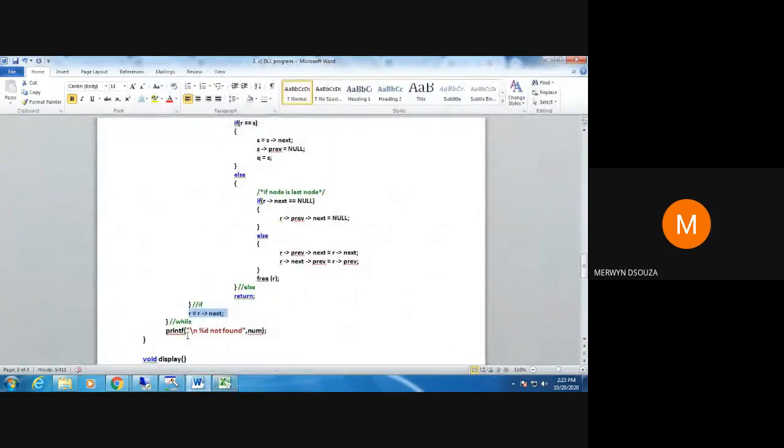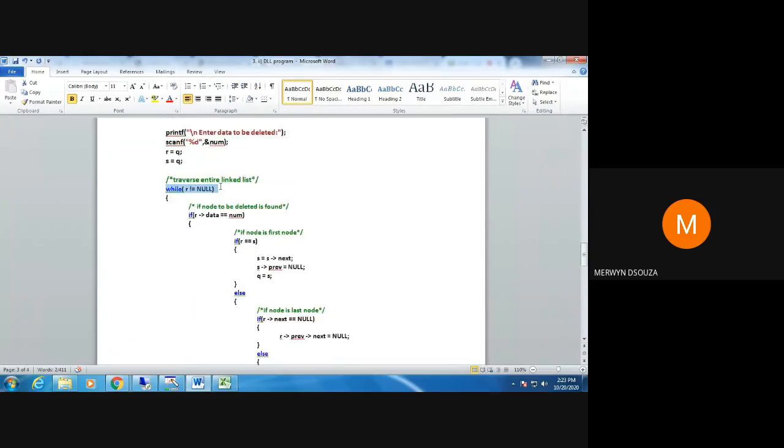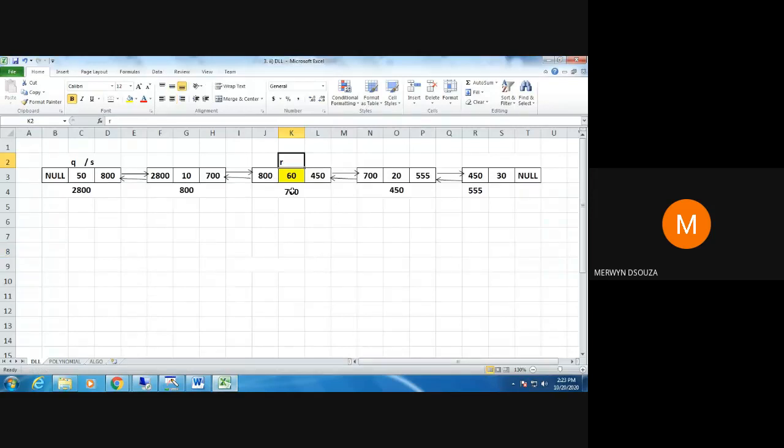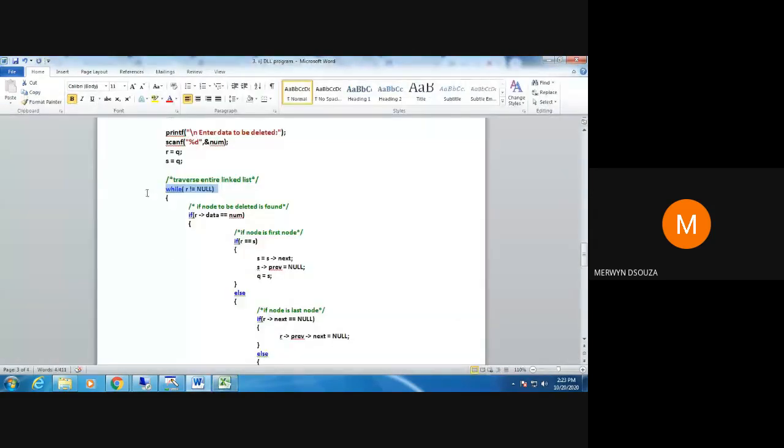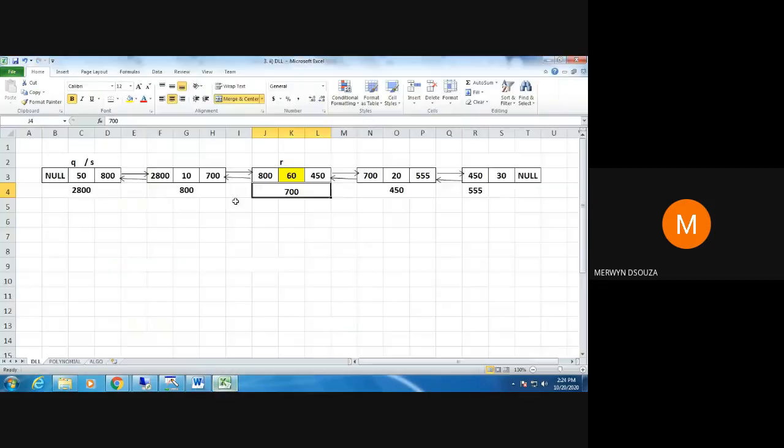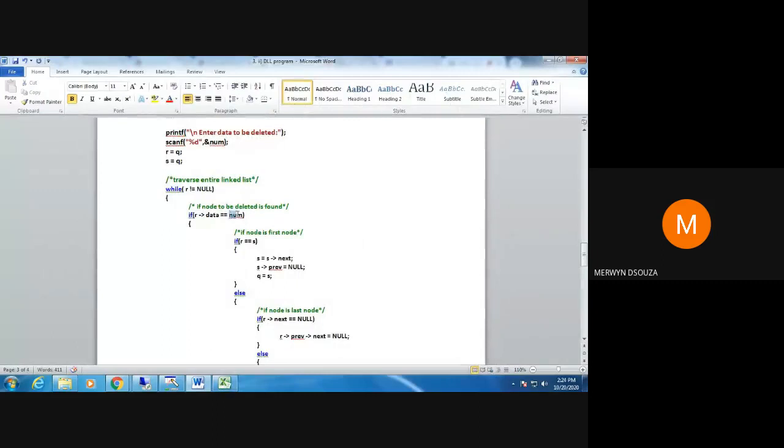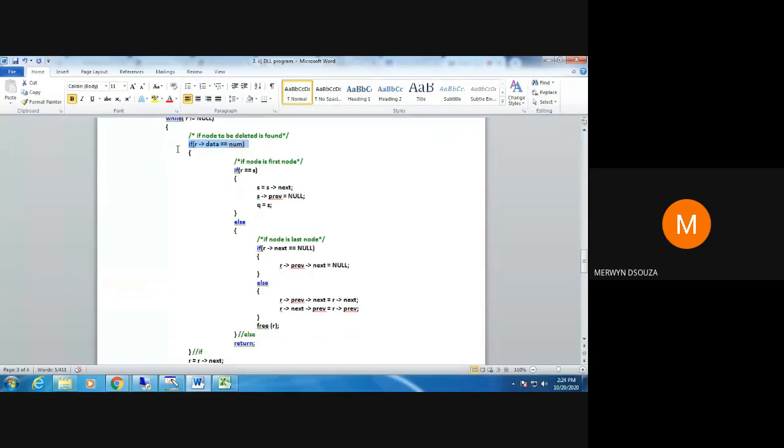Okay. We reach the end of the while. So again go and check for the condition. Check whether R is not equal to null. R is 700 now. So it is not equal to null. Come here to the if statement. R arrow data now is 60. Num value also we had said is 60. So now this thing is true. So if it is true, it means we have found the node that we wanted to delete.